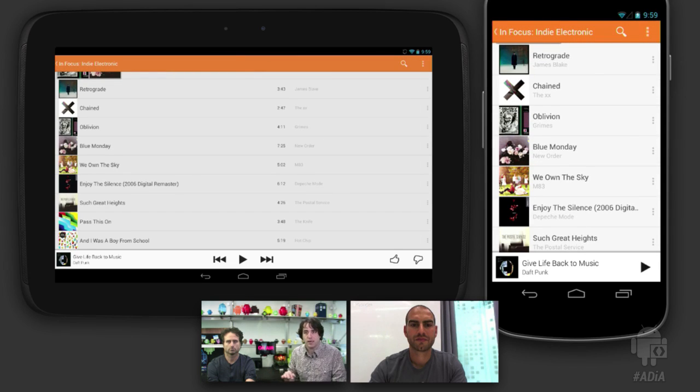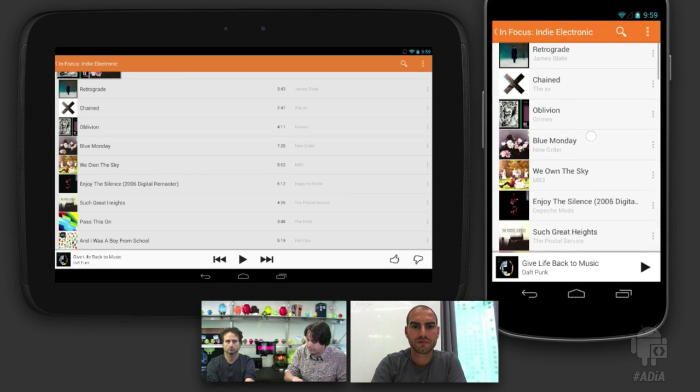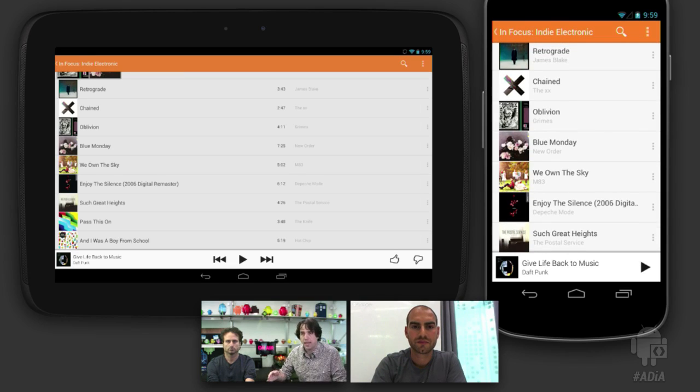Another interesting thing here about the relationship between the phone and the tablet in landscape is you can see over here on the song list on the tablet, we've got a little bit more room here. So rather than showing the song title and the artist name right next to each other, as we do on the phone, we spread them out into separate columns on the tablet. And you can also bring in a little bit more information on the tablet, like the song duration, which just doesn't really fit nicely on the phone.